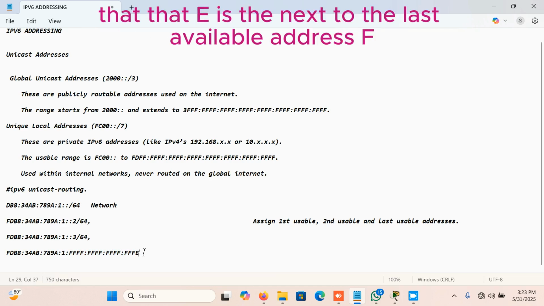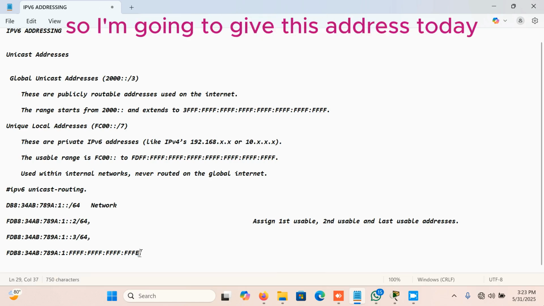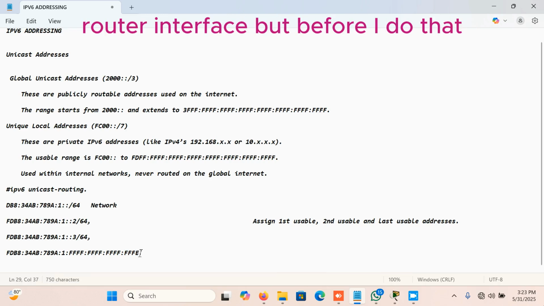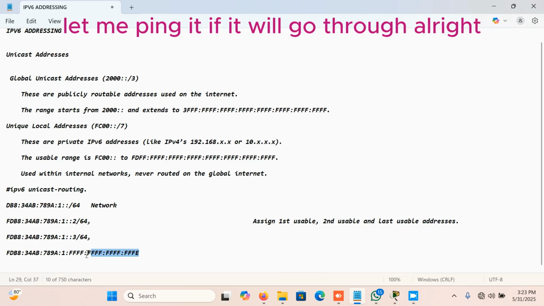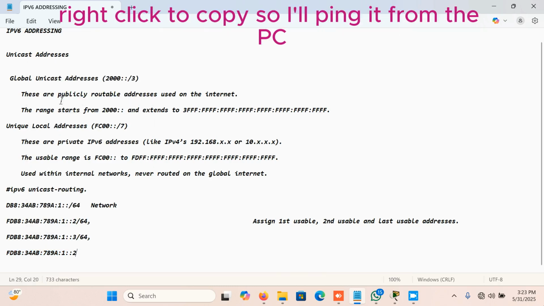That is the next to the last available address, ffffe. Alright, so I'm going to give this address to the router interface, but before I do that, let me ping it to see if it will go through. Right click to copy, so I'll ping it from the PC.